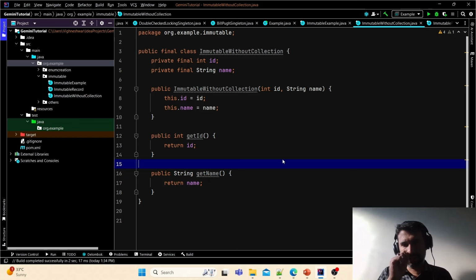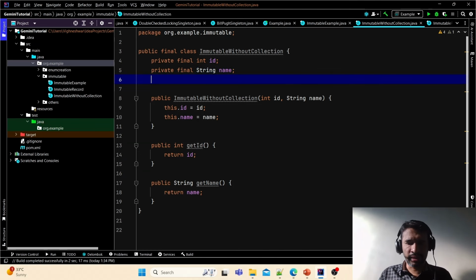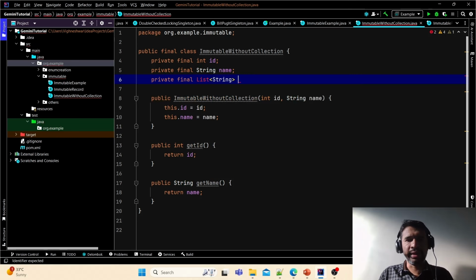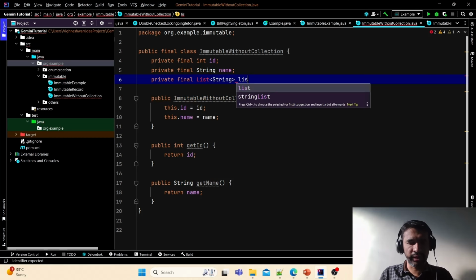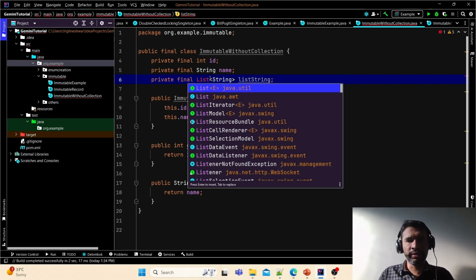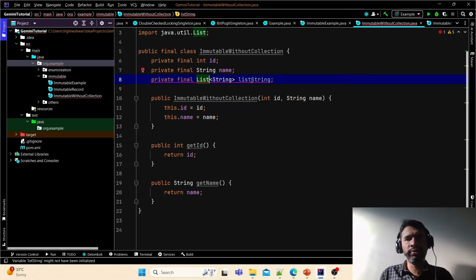But let's say we have to support, for example, a collection. Like for example, there is a list we have to support. Like for example, private final list of string here, and maybe we can say list string just for the lack of better naming. So how to basically initialize?